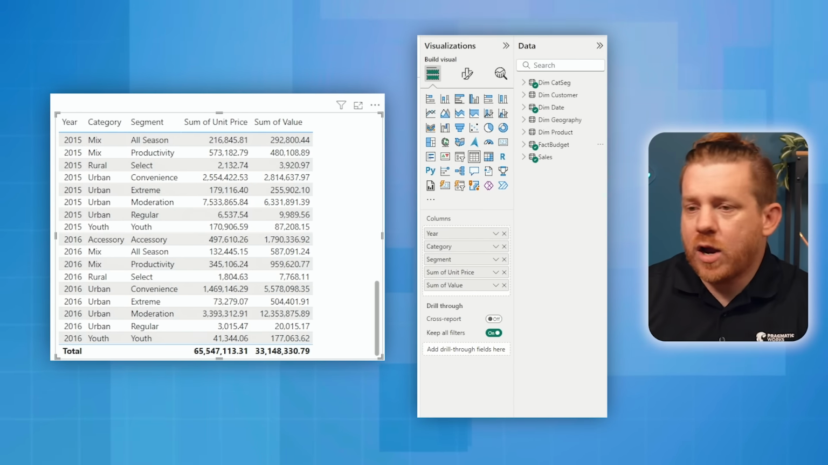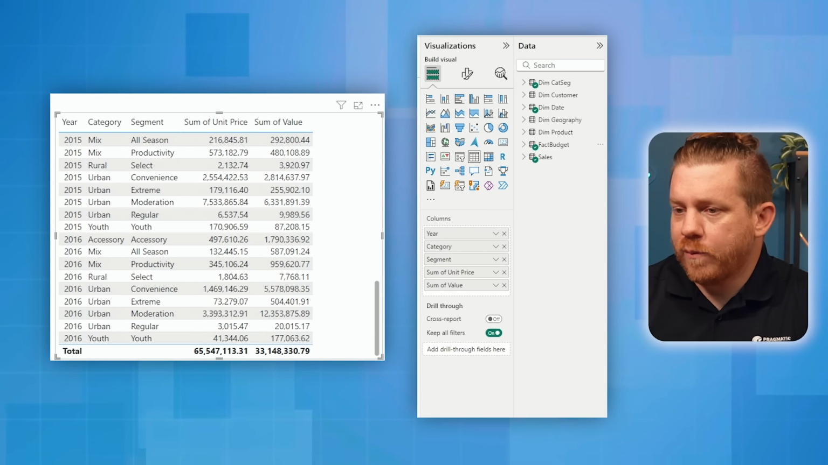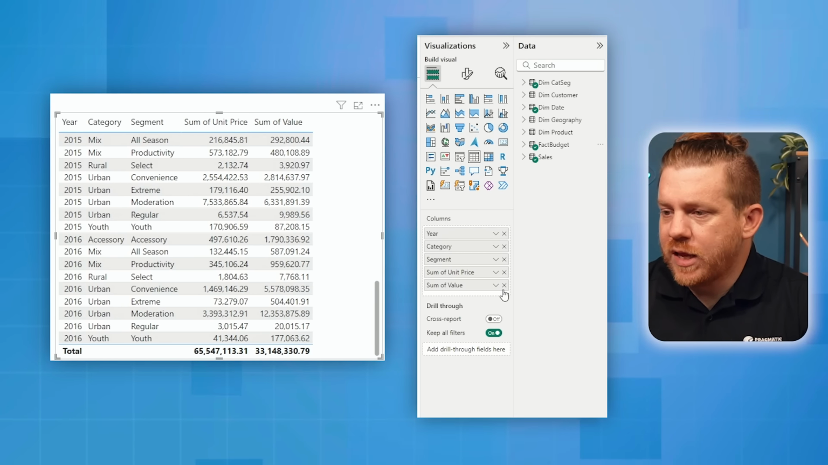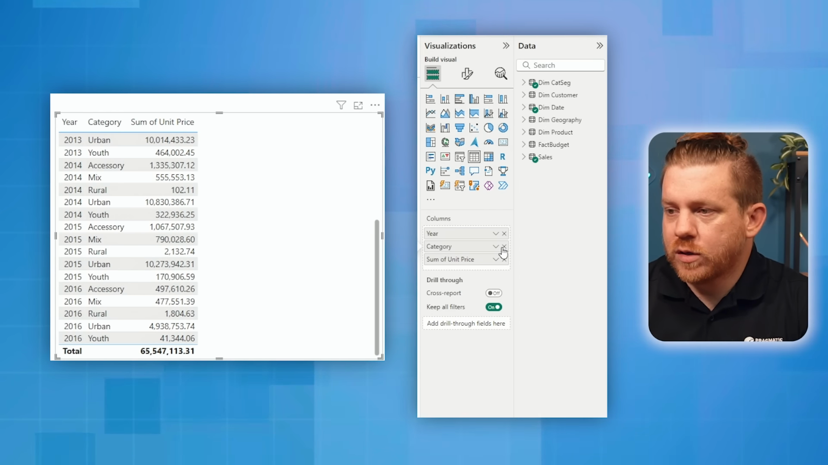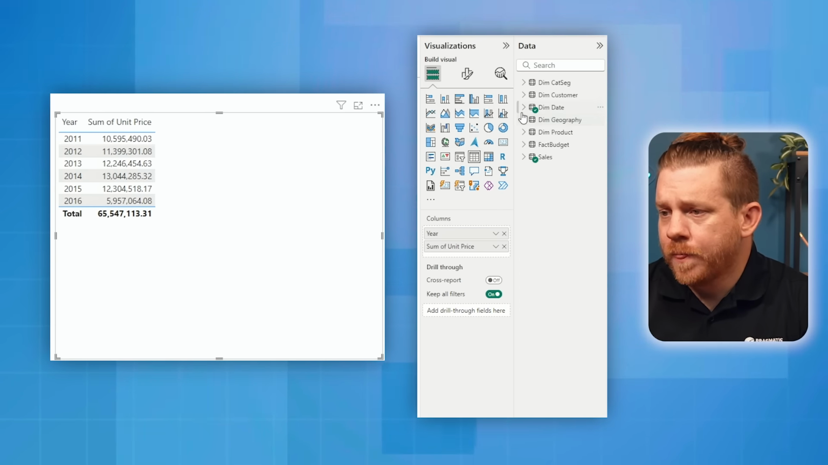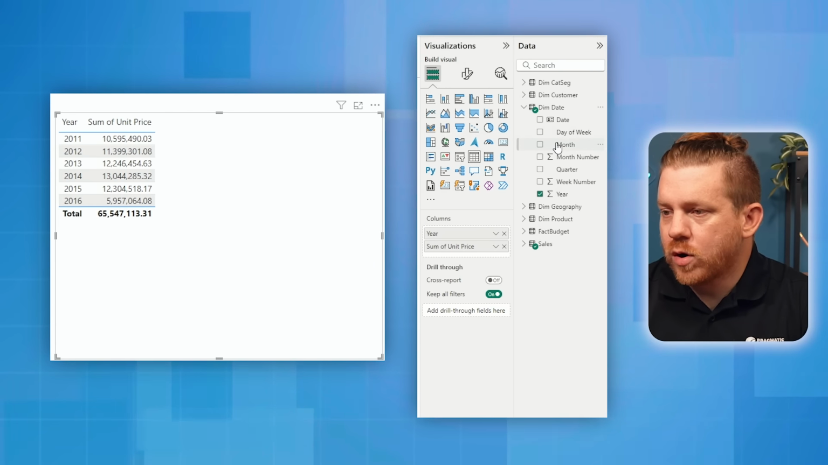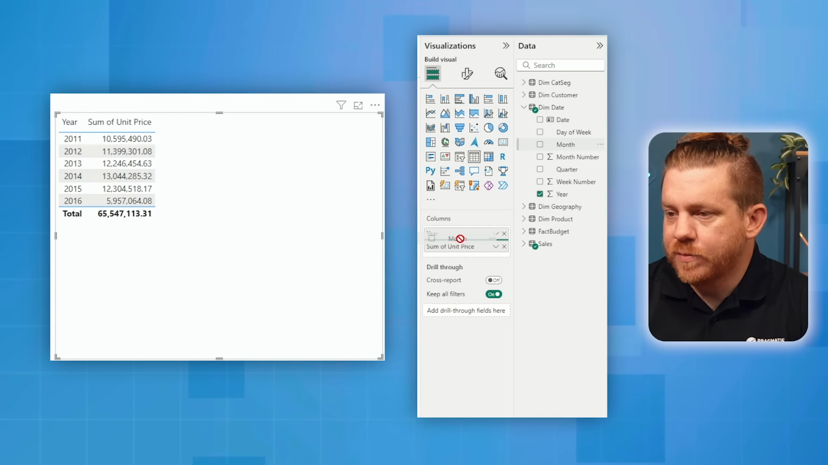Okay, so here we are in Power BI. This is the same exact report we've been working in. I'm going to clean up this visual that we currently have on screen to make it work a little better with what we're trying to do. And I'm going to add in one more column. Let's grab the month from dim date.